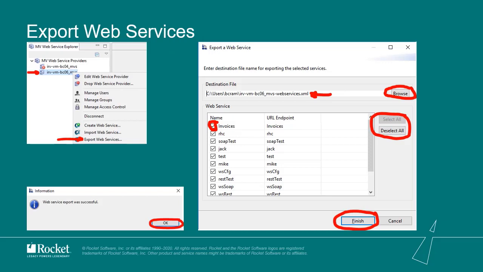Exporting web services. Whenever changes are made to any of the web service definitions, it's a really good idea to do a web service export. This creates an XML file that has all the information on your web service provider, your web services, your web service resources and operations, your dynamic and array definitions, and your MV server definitions. This is used not only to migrate services from a test to a live environment, but also to recover from any corruption in the Toolkit server's database.